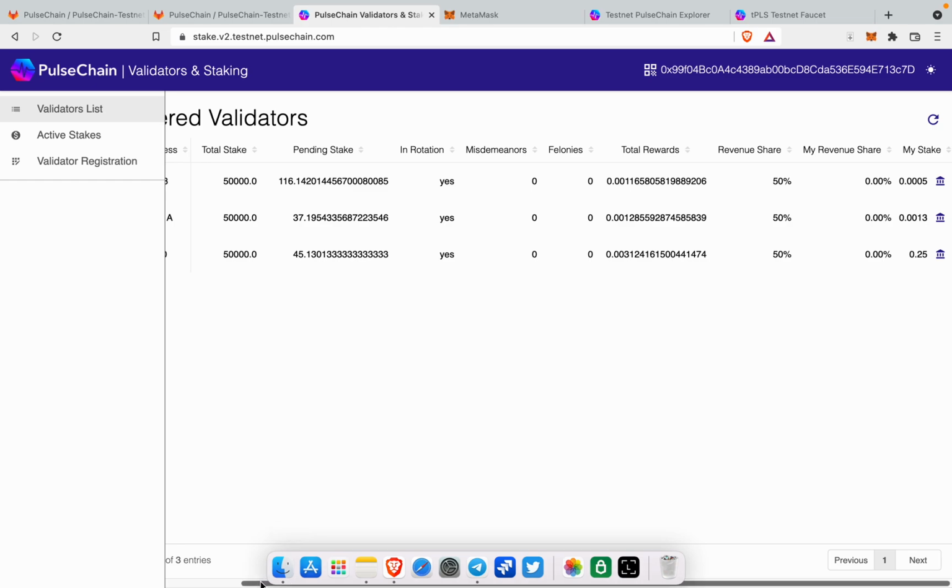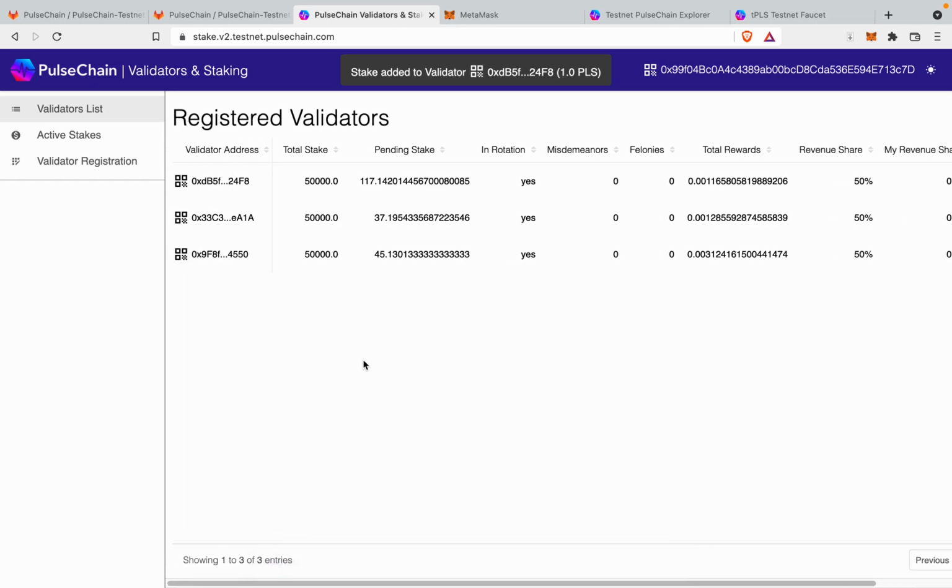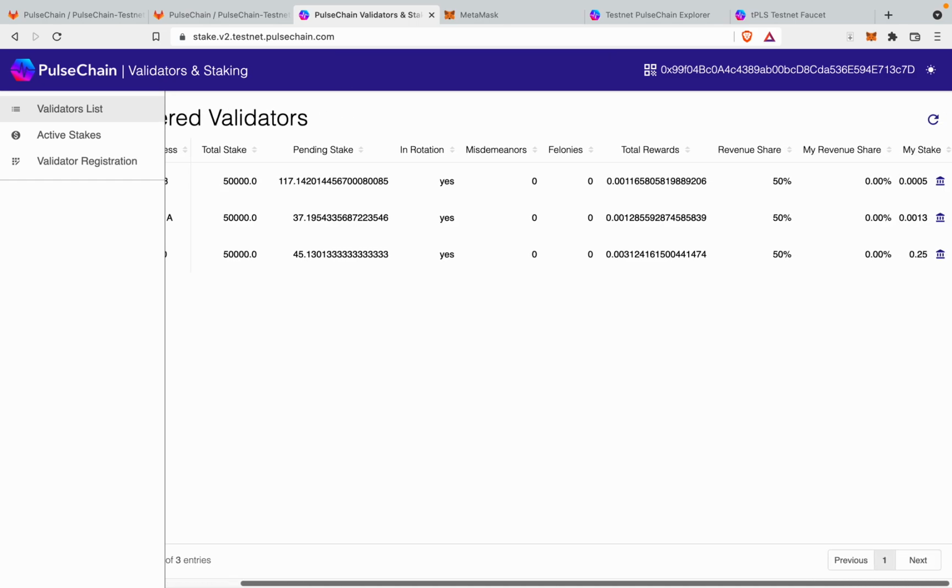This is basically the staking interface, how you will delegate your Pulse to validators. Okay, so I've got all three. I've got a little bit spread out across these guys, just testing out here.